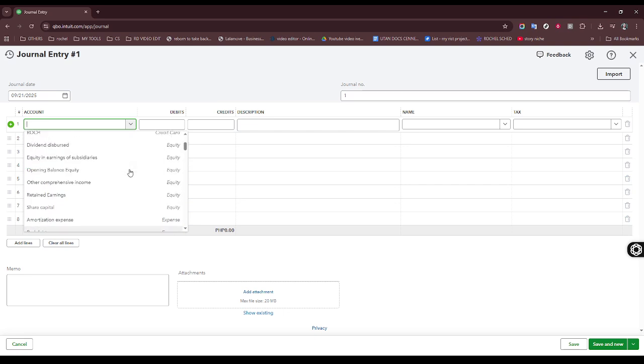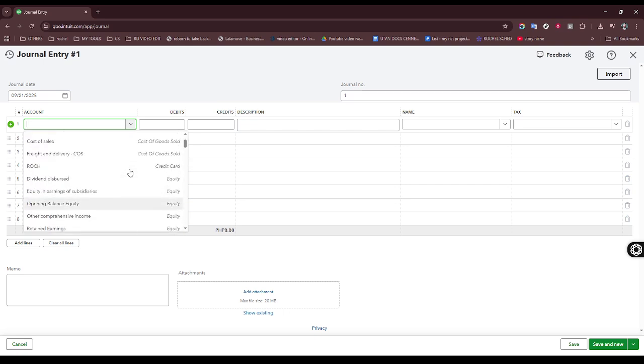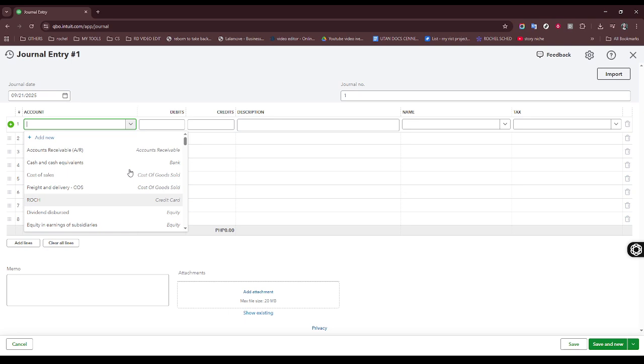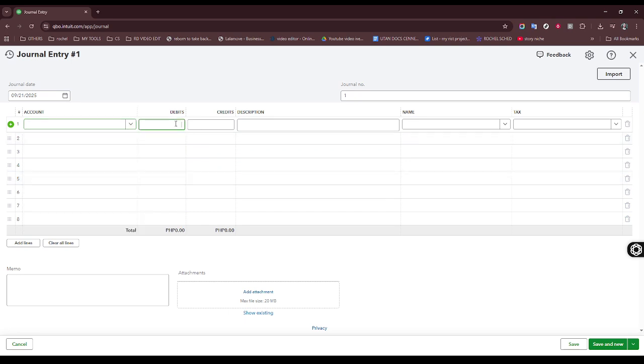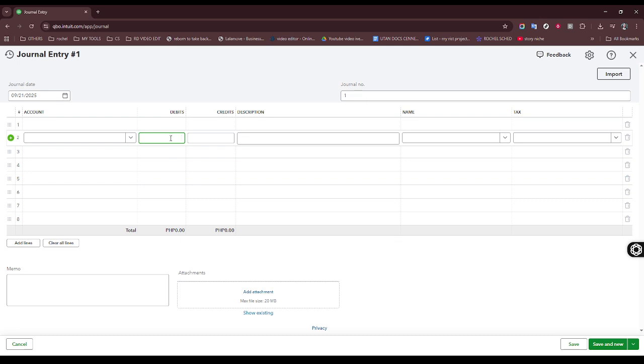In basic accounting, debits increase asset or expense accounts and decrease liability or equity accounts. In the first row, enter the appropriate account name under the account column, then move over to the debits column and input the amount you wish to debit. Remember, each journal entry will typically have at least one debit and one credit to maintain the balance. Always double check to ensure you're using the correct account to avoid errors in your financial records.